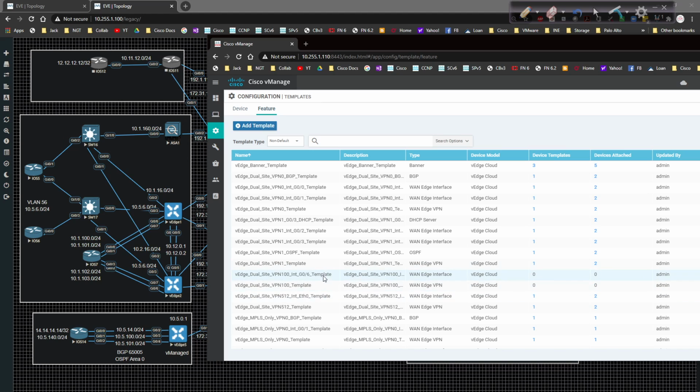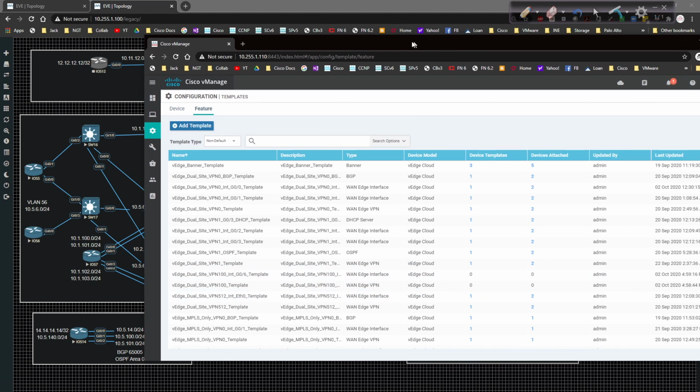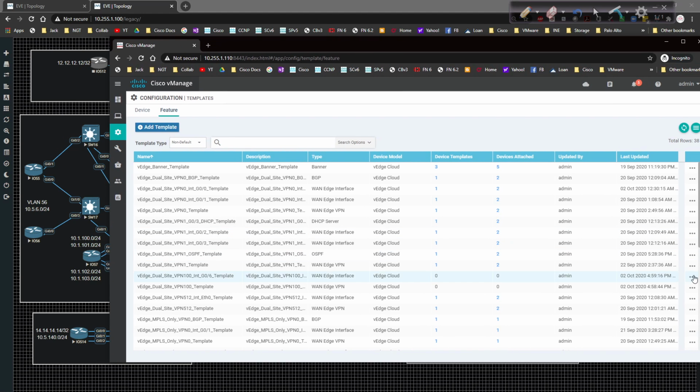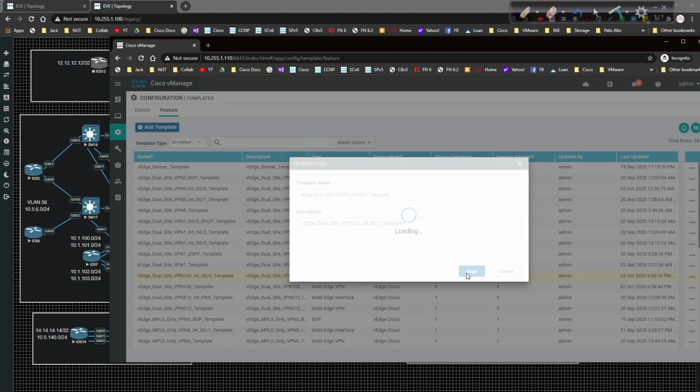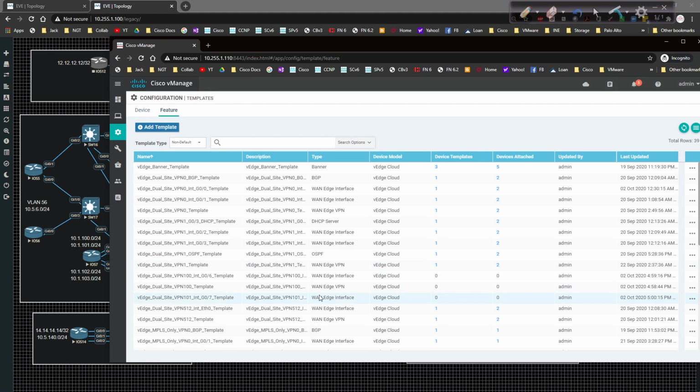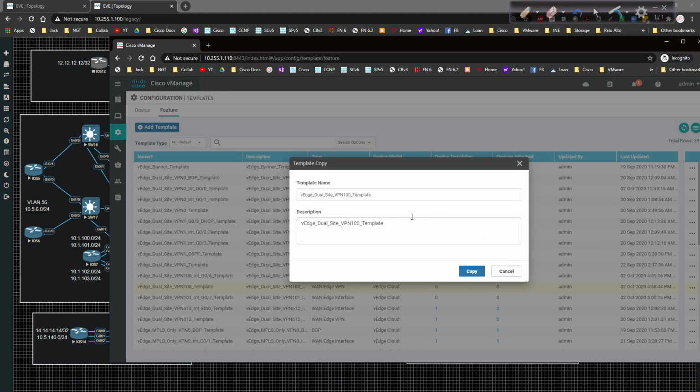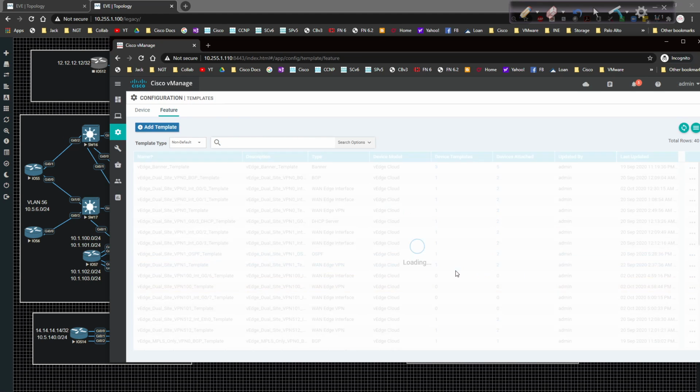Now all I have to do is come in here on this particular template, and for gig 0/6, come over here and copy. And I'm going to go ahead and change this to be 7 and VPN 101. Copy and paste. Copy that. So there we go. That gets that guy going. So we have VPN 101. I'm going to come in here to VPN 100 template. I'm going to copy it. VPN 101. Copy. And copy that so that it's now copied.